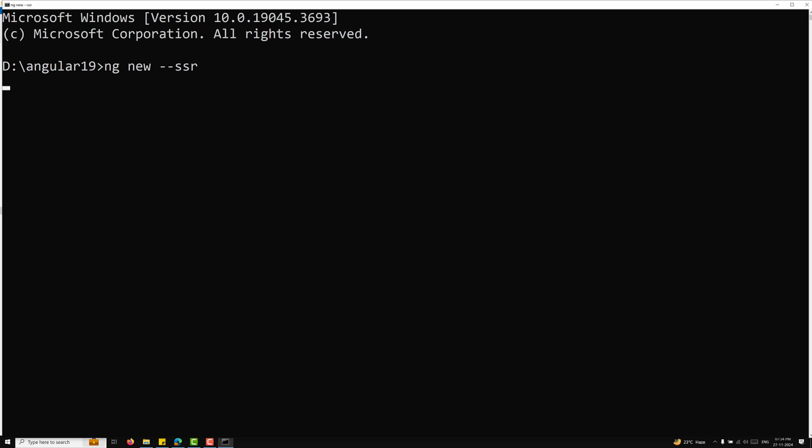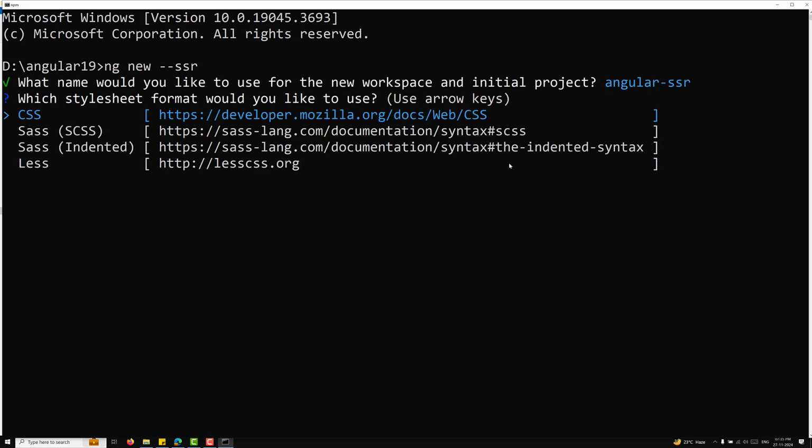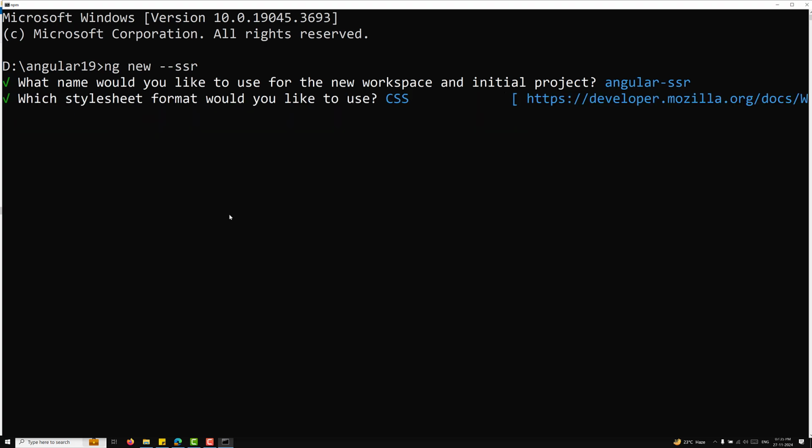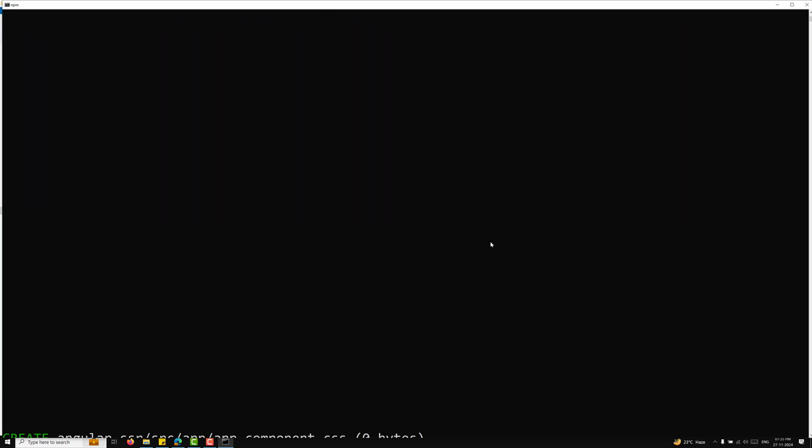So let it take. It is asking what name would you like to use for the workspace of the initial project. So I will give something like angular-ssr. I am giving it like this and it will ask you a series of questions. Okay. So the style sheet is CSS. Let it create. Would you like to use server-side routing and API engine APIs? Right now I am pressing enter. So it will create the files.